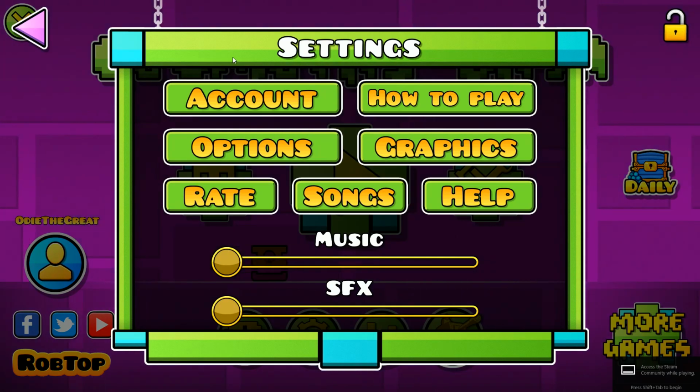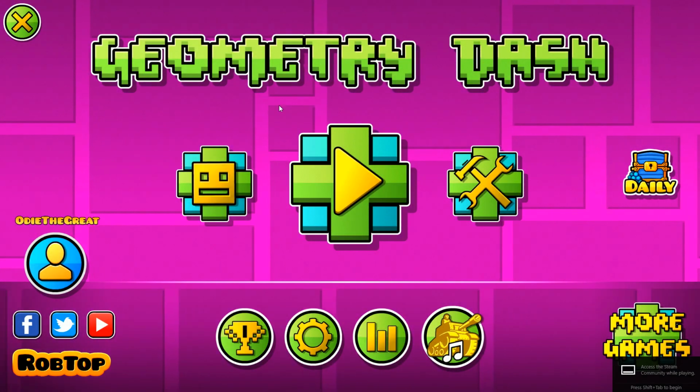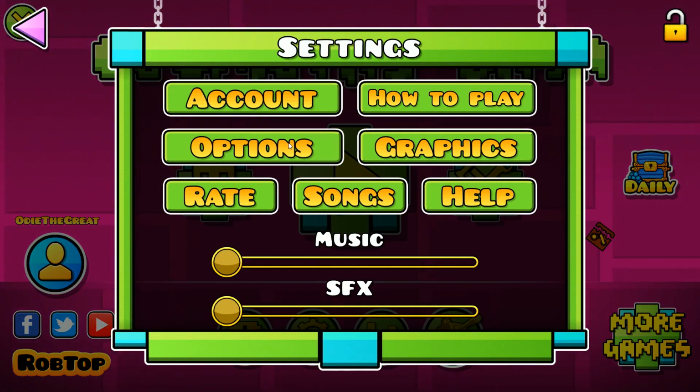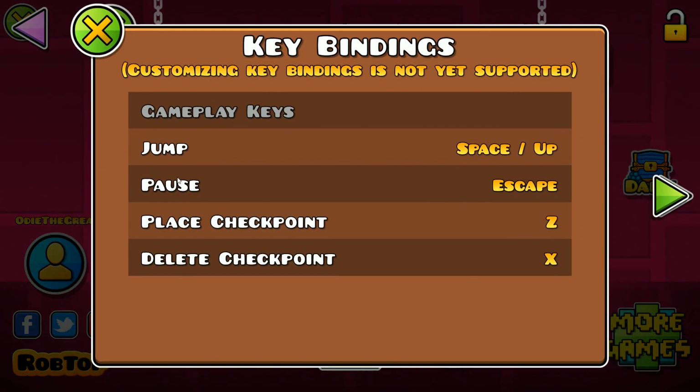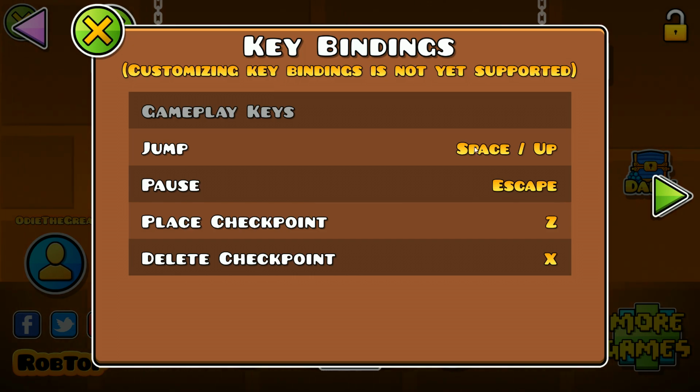This is a tutorial on how to get custom key bindings in Geometry Dash. If you do not know what I mean, as you can see over here, if you open up Geometry Dash and go into settings, then options, and then keys, it just shows you all the key bindings. But over here, it says custom key bindings is not yet supported. I'm going to show you guys how to change your custom key bindings.